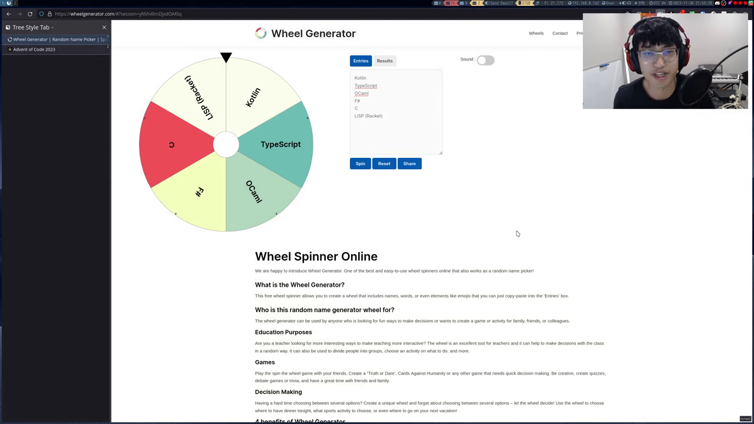This is Advent of Code day one, and I'm gonna be doing it in a random language chosen by this wheel generator. So we're gonna see how this goes. Probably very poorly since I don't really know Kotlin or F#. I barely know OCaml and Lisp, like Racket, and barely know C. Well, C is just going to be a total disaster anyway, for trying to go fast. And then TypeScript is probably the one that I have the best chance in, because it's just JavaScript with more steps.